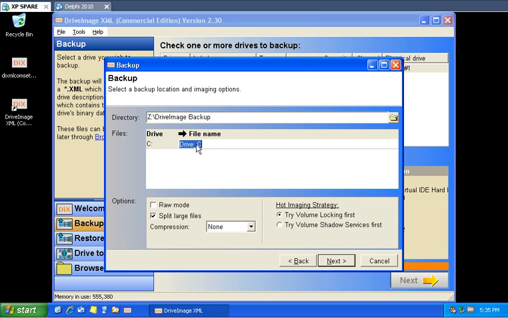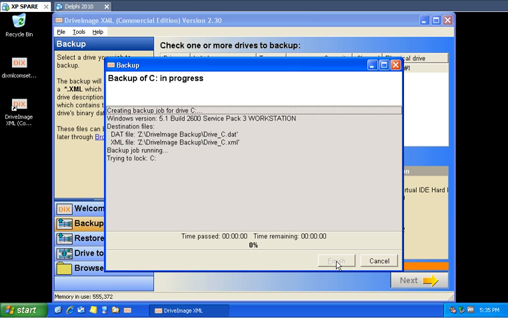Now here, this is the file name which will be created. That's going to be the name of your backup drive, so you can change that if you like, but no real reason to. So once you've chosen your path, quite simply click Next, right? And the backup will be in progress.